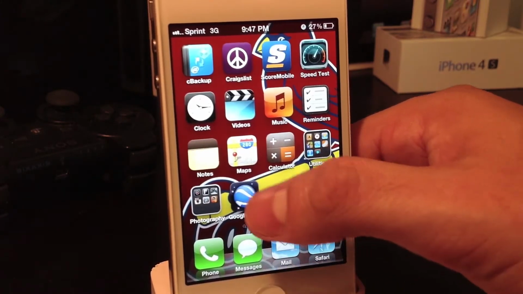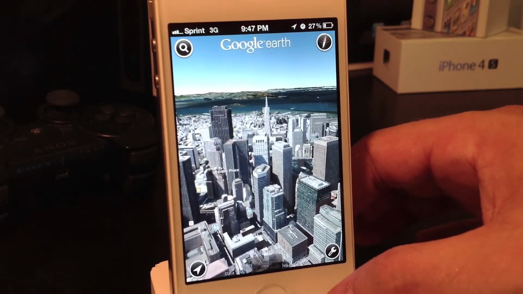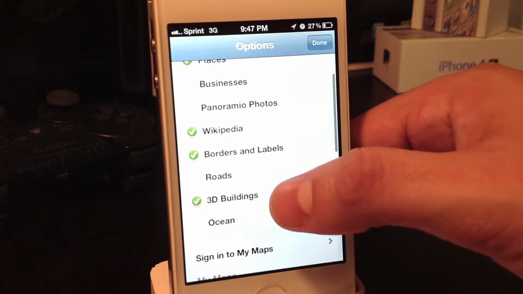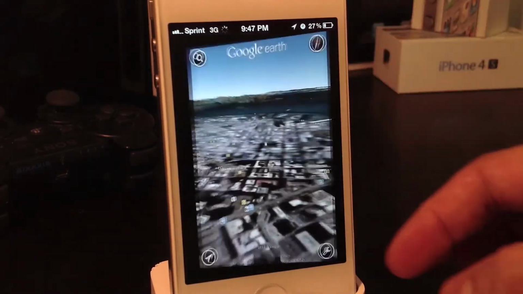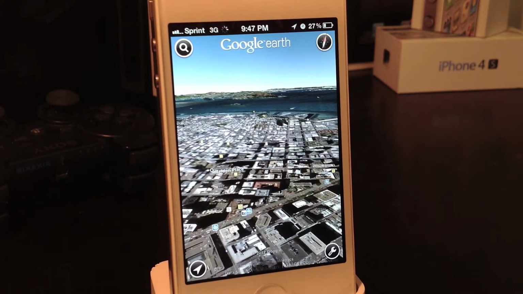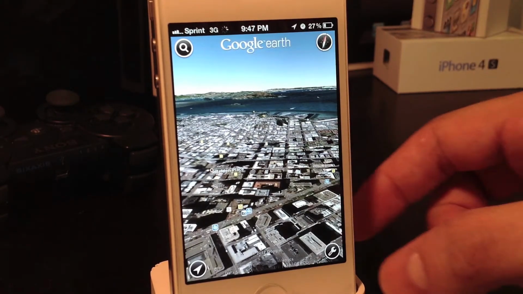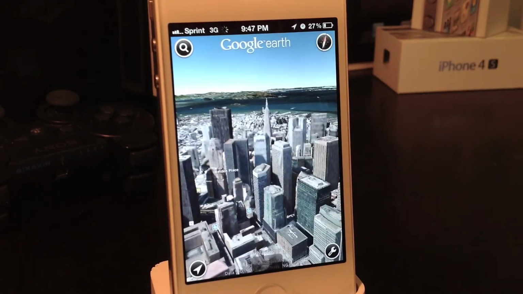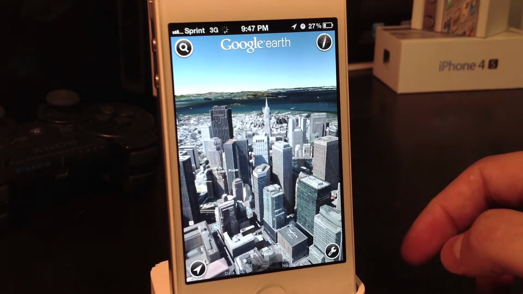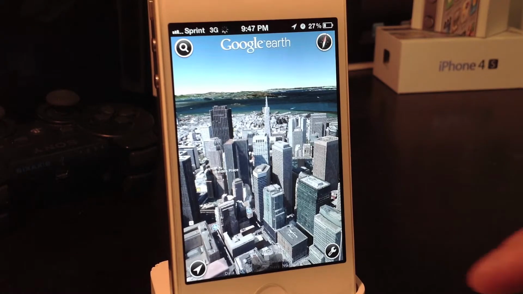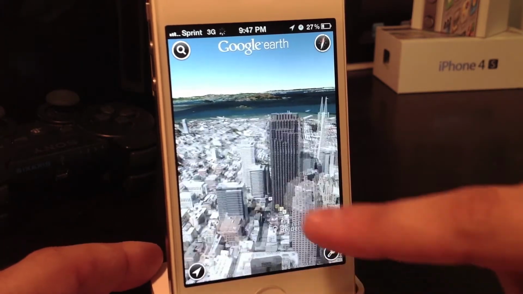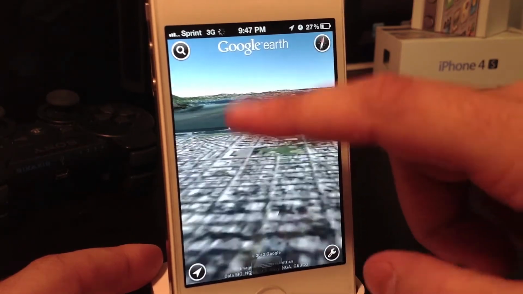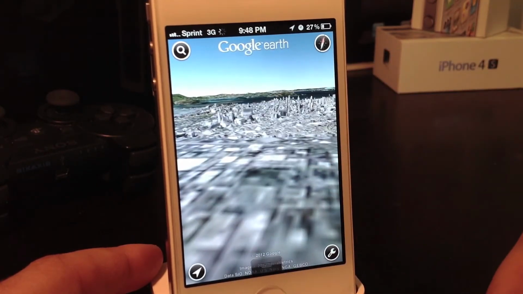Now, remember, this is Sprint's 3G. This is one of the worst 3G networks. So, I'm going to turn off 3D buildings. And then I'm going to go ahead and turn it back on. Now that was pretty quick. Obviously, I think that's because it's already been cached. Let's go ahead and pan around here and find some buildings that haven't been rendered yet.